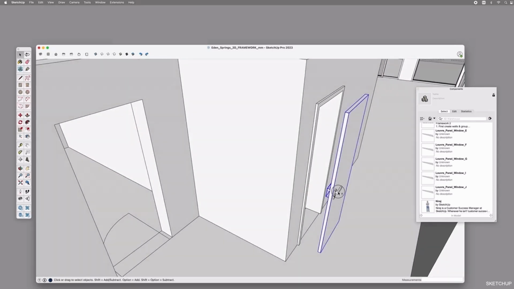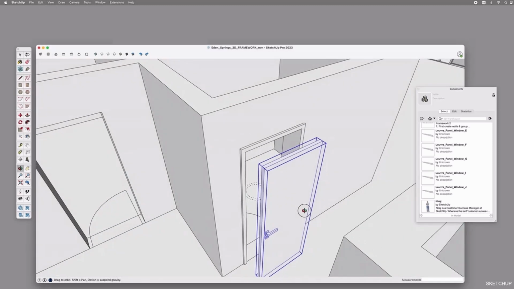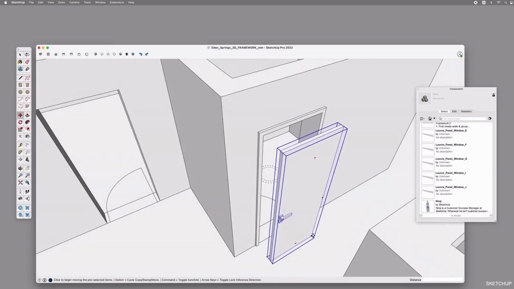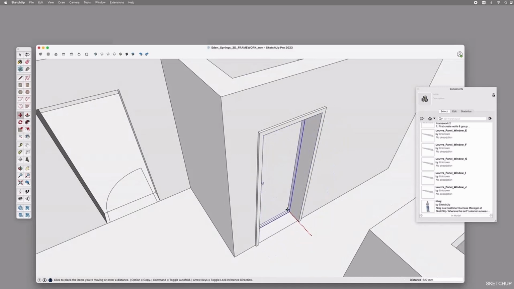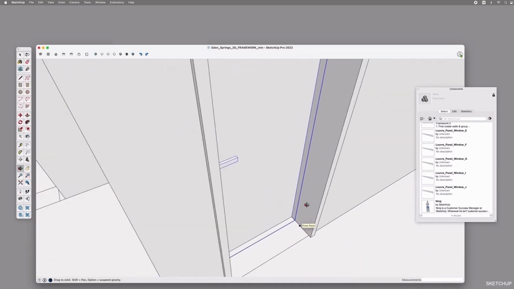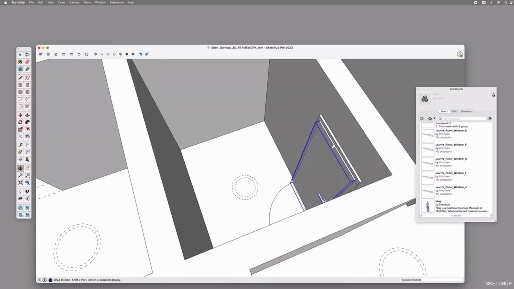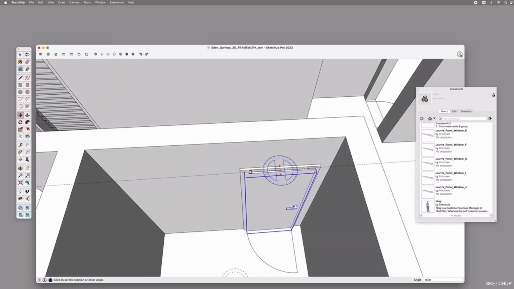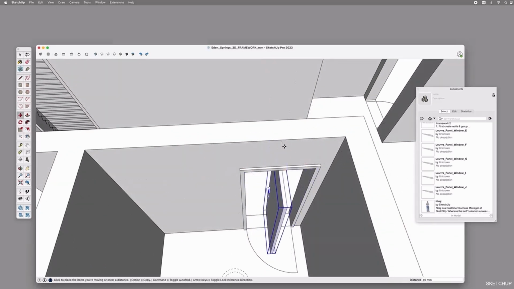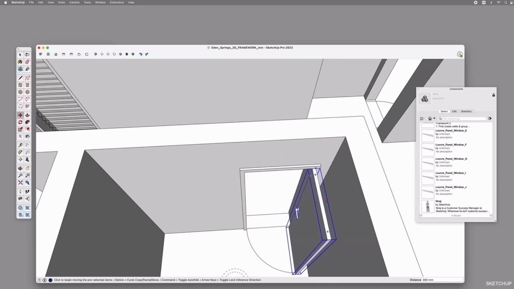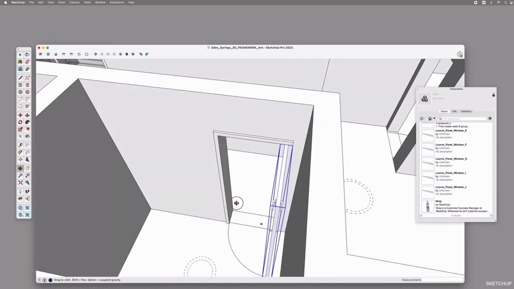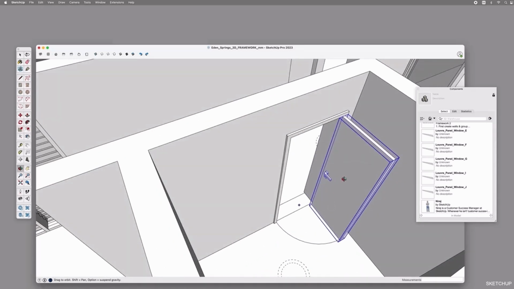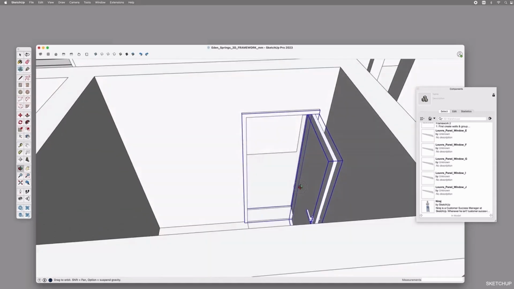Now we can group the whole door. Remember, you now have groups within groups. We could also open up our door. Finally, we create another main group and create a component.